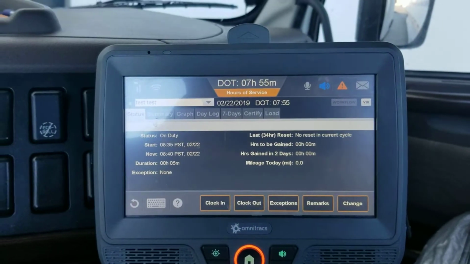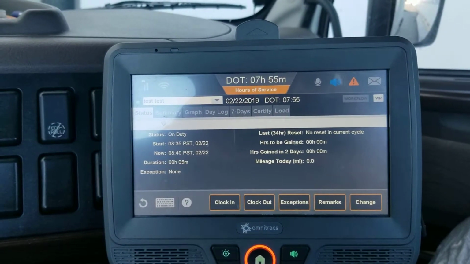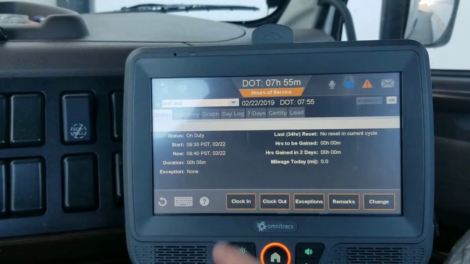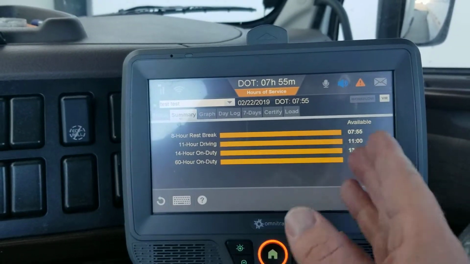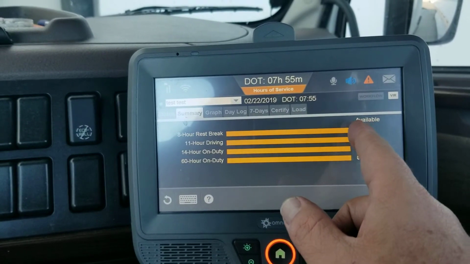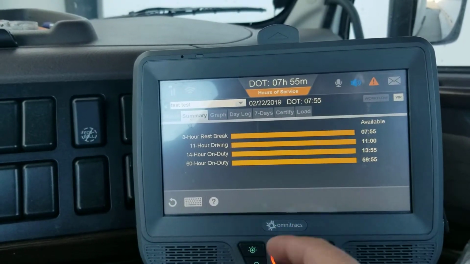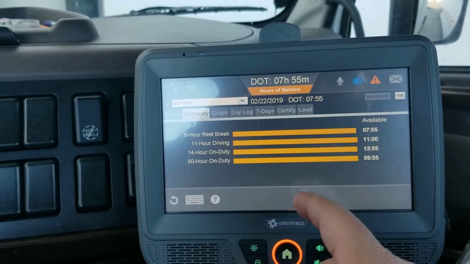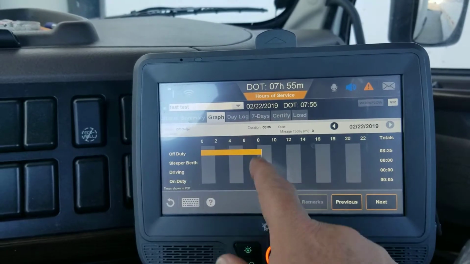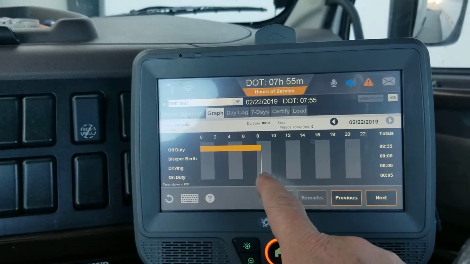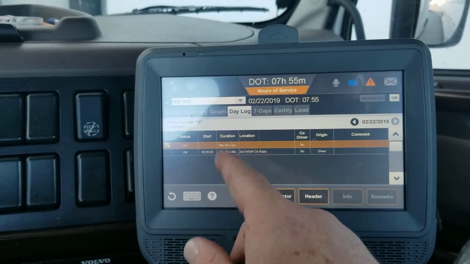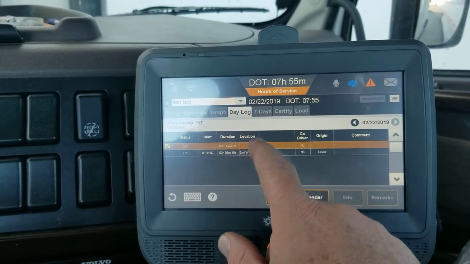So here we go. So you can see it says on duty. There's your 34-hour reset. Summary. Kind of gives you your clock countdown. Gives you your daily until your 8th hour, your 11-hour drive, your maximum duty for the day, and your 60-hour week. Go to the graph, shows the graph. Off duty, now we're on duty down here. Go to the day log. Kind of just shows you your activity.